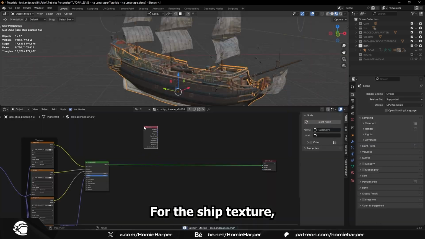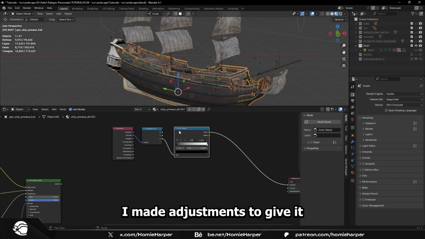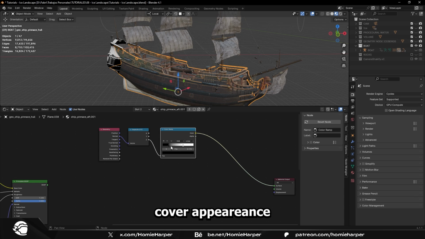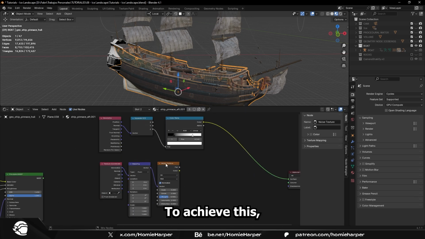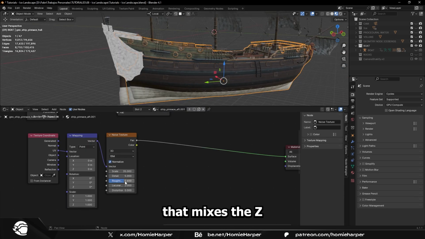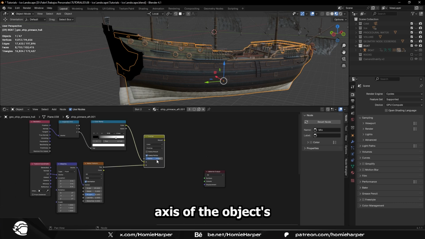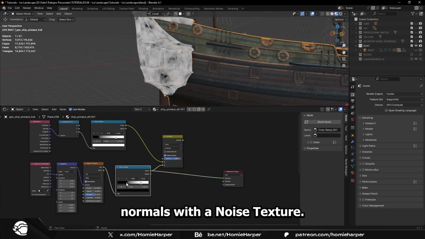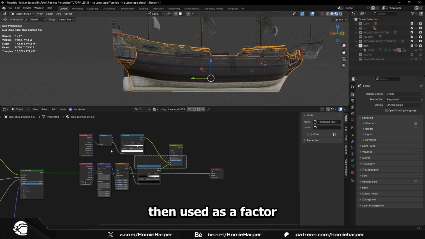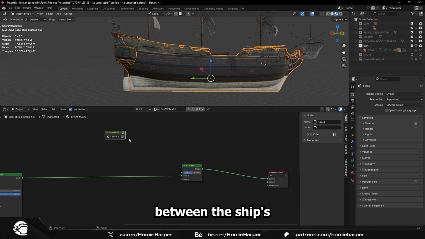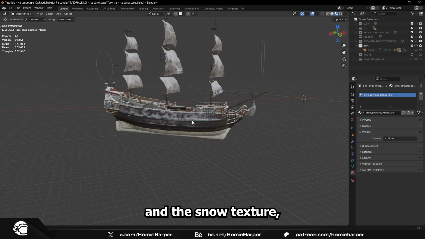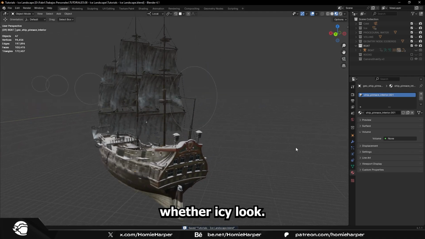For the ship texture, I made adjustments to give it a frosty, snow-covered appearance, especially on the upper parts. To achieve this, I created a node group that mixes the Z-axis of the object's normals with a noise texture. This group was then used as a factor for blending between the ship's base texture and the snow texture, giving the ship a more weathered, icy look.